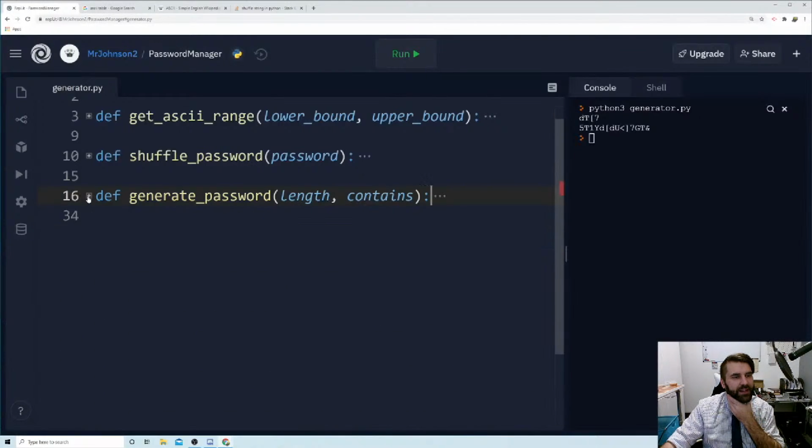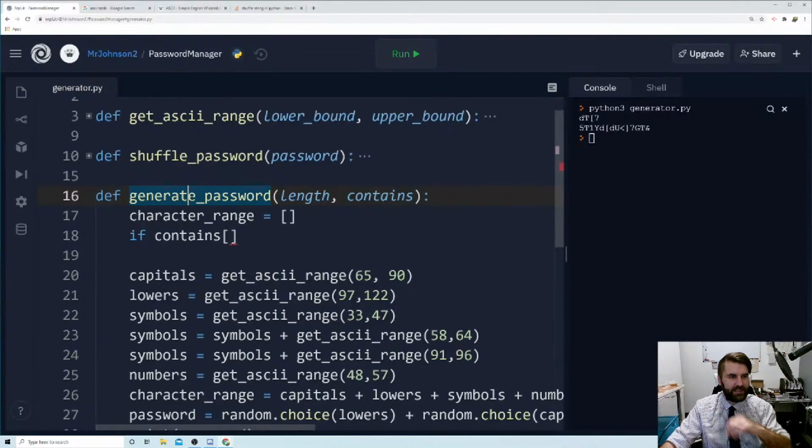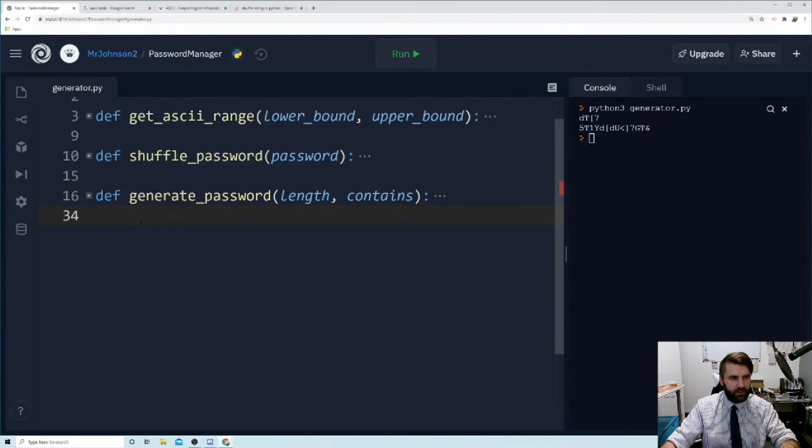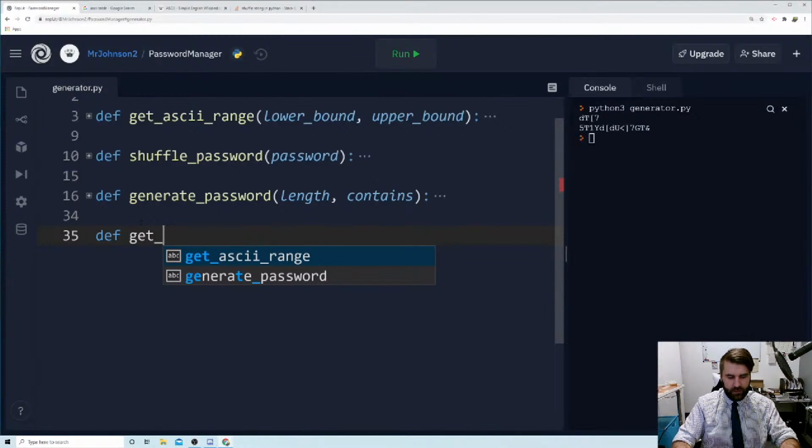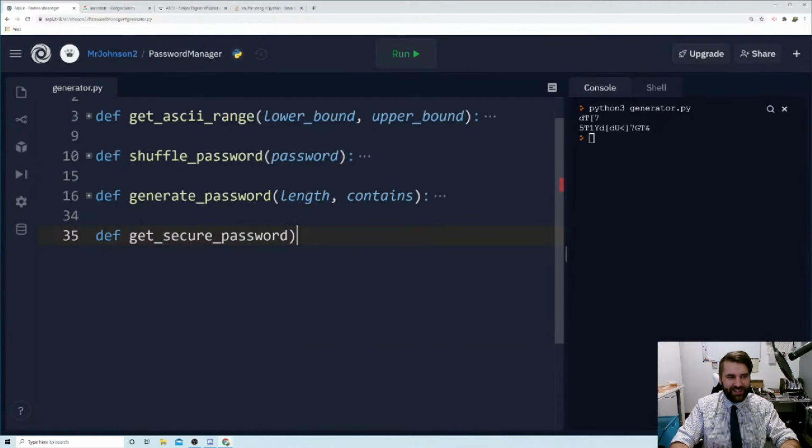We need another function that runs this function. I guess what we want is generate password, right? We do want that, and then we want a function that controls this whole process, right? So let's say def get secure password. Trying to make it sound very different to the generate password one. Okay, and what this is going to do is take some user input and then feed that to the generate password function. So these two are going to work hand in hand together.